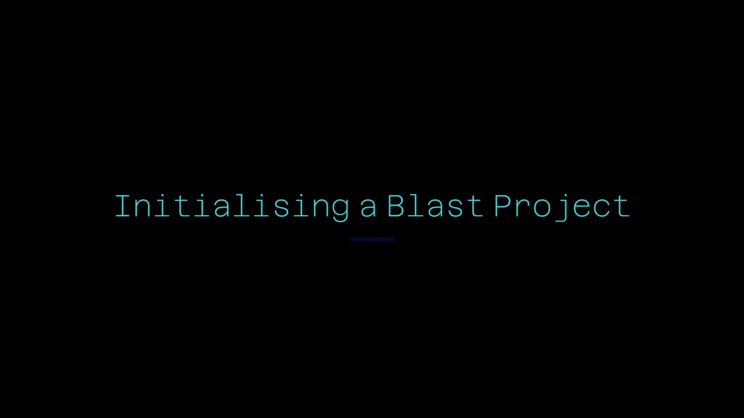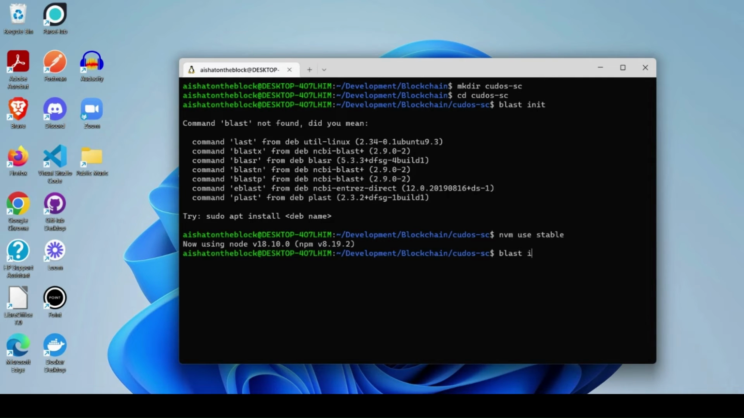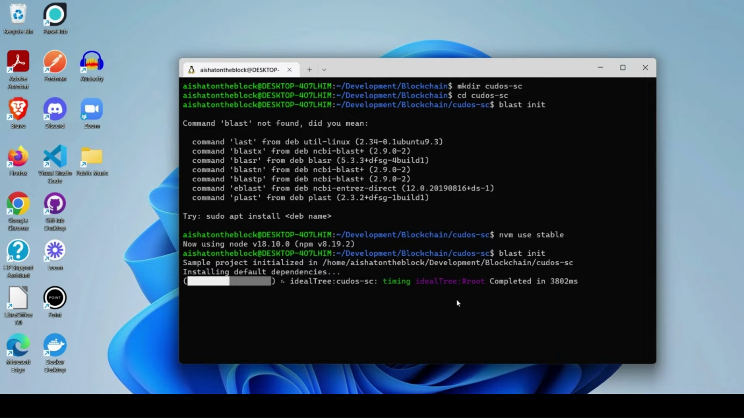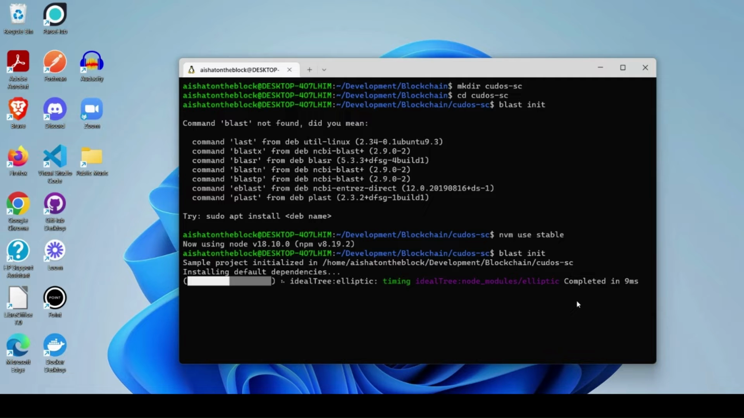First things first, let's initialize the Blast project. So now I'm going to make a directory named Cudos Smart Contract, Cudos SC. From there, I'm going to cd into Cudos Smart Contract and run Blast init. Make sure you're using the current version of Node that works with your system. Running Blast init scaffold.